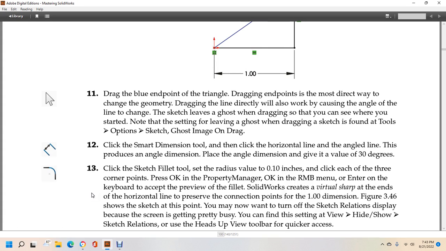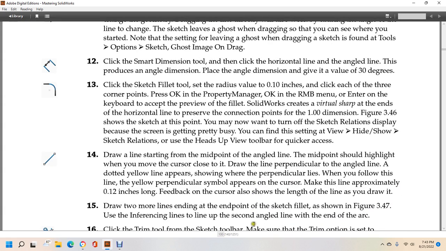SolidWorks creates a virtual sharp at the end point of the horizontal line. Preserve the connection point with the 1.0 dimension of figure 346. Show the sketch point. You may now want to turn off the sketch relation display, which covers the screen. It's getting pretty busy. You can find the setting in the View Heads-Up toolbar, the Hide/Show Sketch Relations, for quicker access. Then the line.